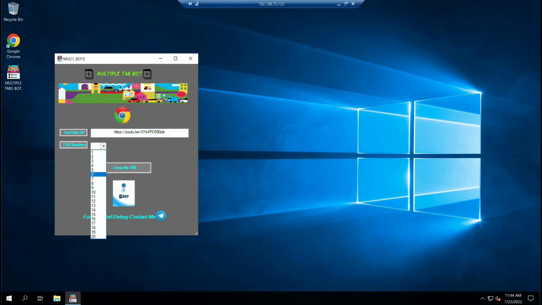Now, in the tab numbers, choose how many tabs you want to open. After this, click the open my URL button. As you can see, 6 tabs are created automatically. Now just play the video.